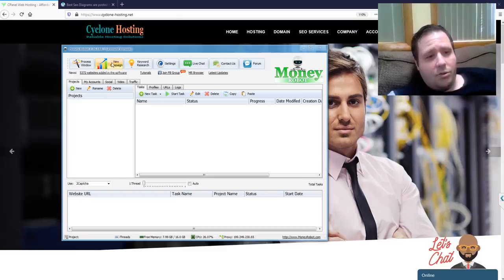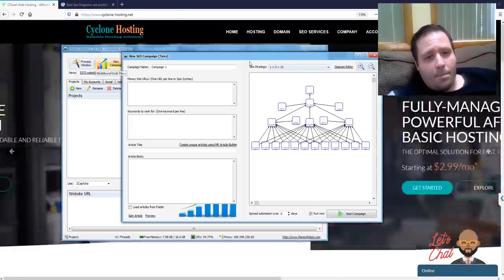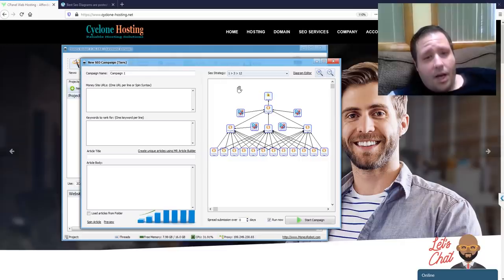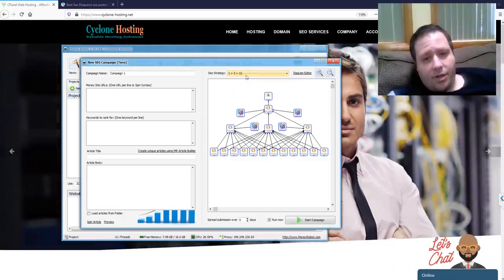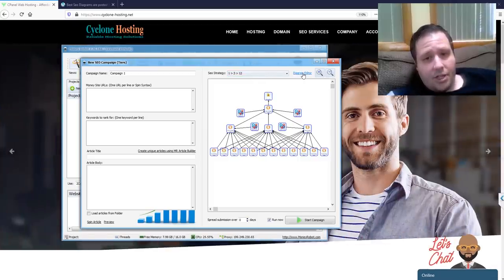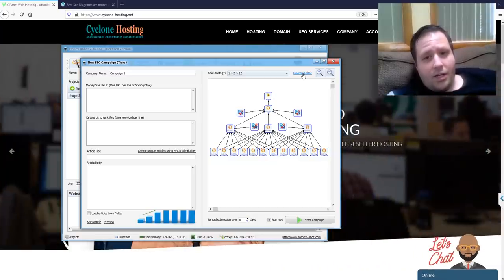So what you're going to do is click on new campaign. Now, for the SEO strategy, there's tons of them in here for you to use, but the best one to use is 1, 3, and 12. By default you probably do not have that strategy in Money Robot when you first download it, so we're going to have you import it.